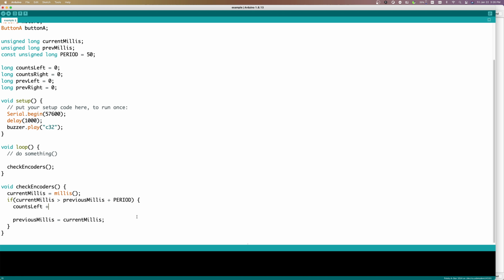And remember, I don't want to reassign. I want to add on every time, right? So if I get an encoder count in one iteration of this, 50 milliseconds or more later, when I come to the second iteration, I don't want to overwrite this. This is the total count. I want to add to it. So this is the equivalent, we say plus equal. This is the equivalent of saying counts left equals counts left plus whatever I'm going to add to it. And what I'm going to add to it is the value I get from the encoders.